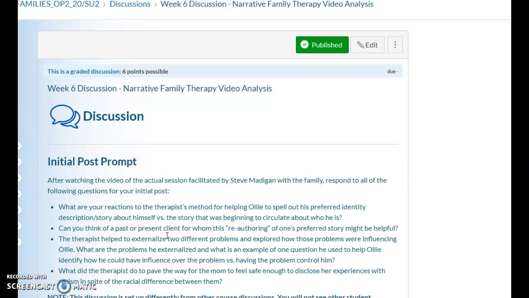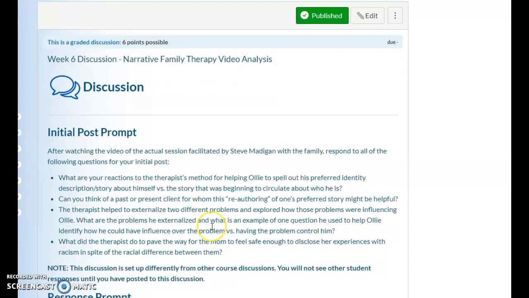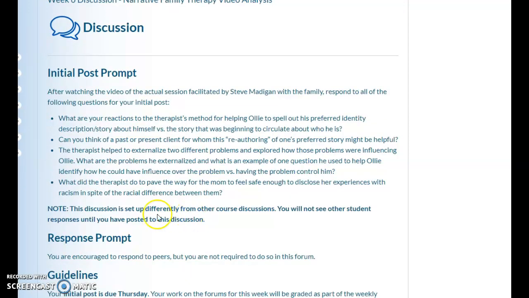So for this part of the discussion, if you do not have any past or current clinical experience, please feel free to use a hypothetical scenario. I know some of you don't have a ton of clinical experience, so that would be fine for this post. And if you don't want to do a hypothetical situation, you can use your own family or the family from a TV show or movie. And then you are not required to have a response post for this discussion.